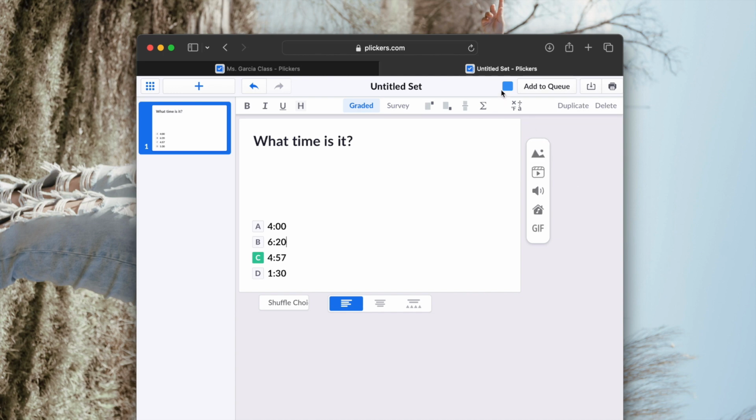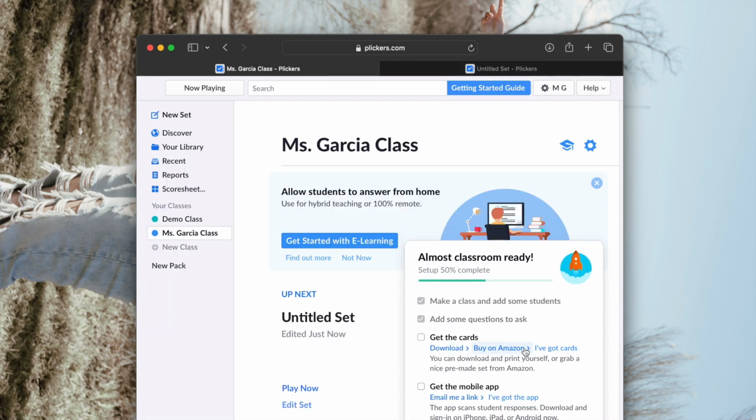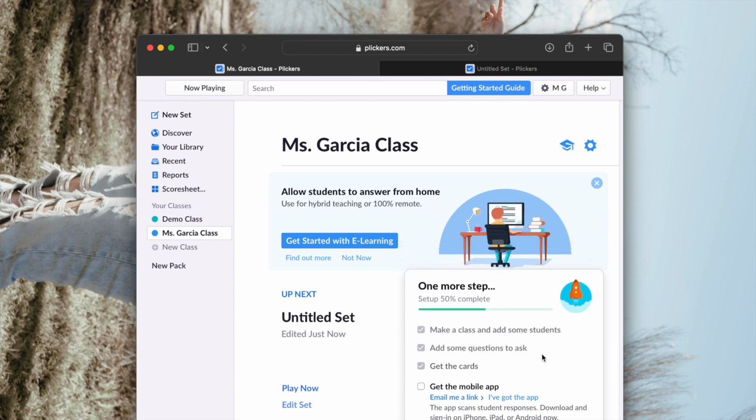So we'll add this to Miss Garcia's class, and then you'll go back to your classroom. And that's where it says get the cards. You add your cards, you download your cards, and you're able to print them off for your students. And then it's asking you to get the mobile app. So on your iPad or your iPhone or whichever device you're using, you'll be able to download the mobile app. As you can see, it's wanting you to download the app. I didn't download the app at the time just because I was trying to make the video quick.